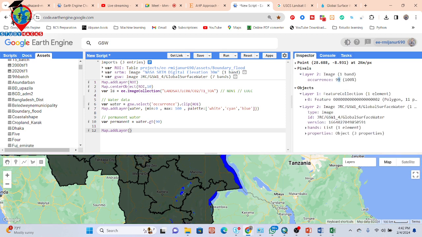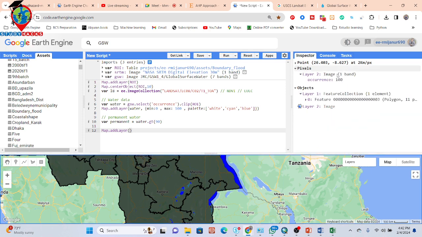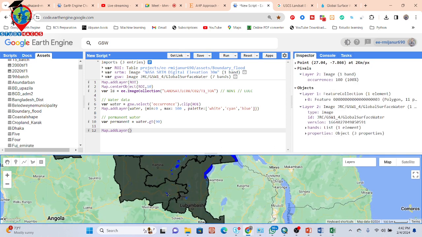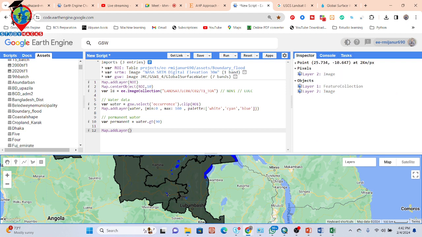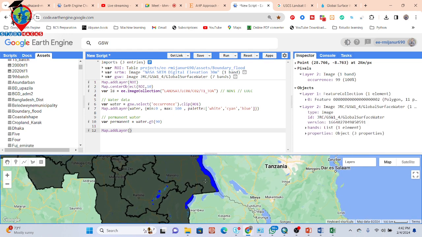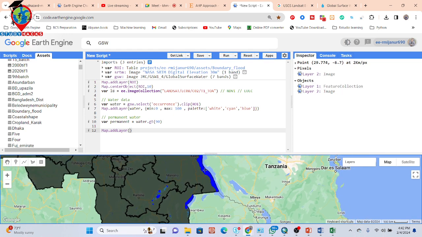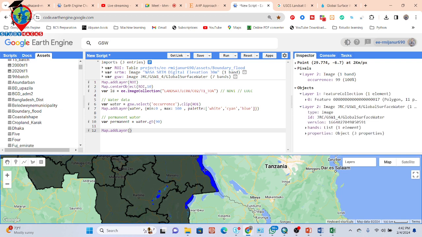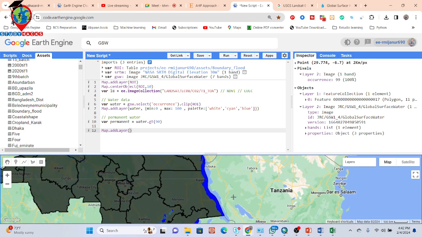Okay. Suppose I click on here, I can get this pixel value of 100. Also click on here, I can get this 100. Also you can click on here, I can get this 100. So basically when I get 100, it identifies the permanent water, or 99% identifies the permanent water, because this frequency is up to 100%. You can see 100% frequency I can get for the 99. So it's a permanent water.